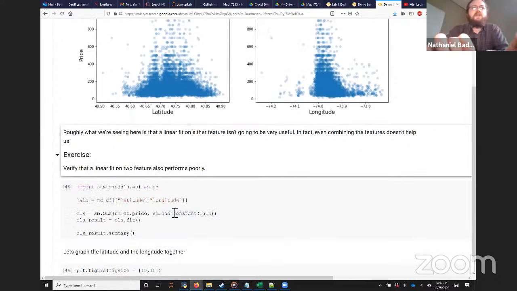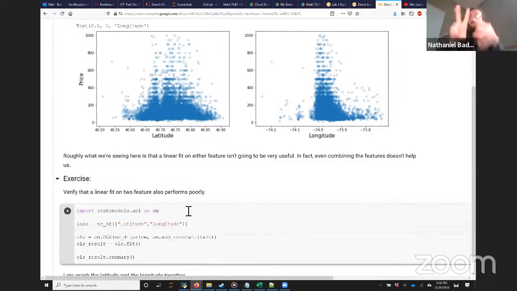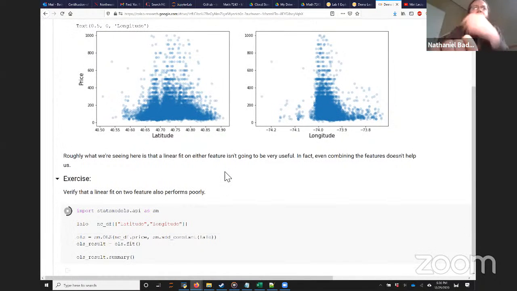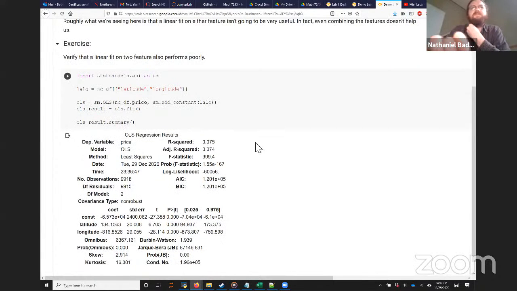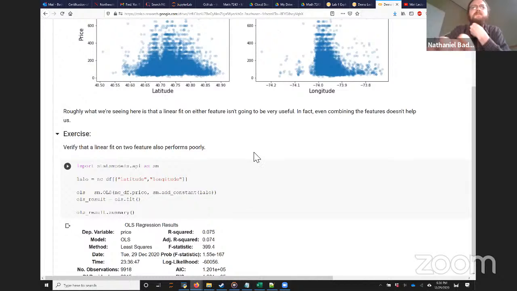And as a little exercise, I'd say you just go through and verify that, in fact, even if we combine these two things into a multilinear regression, we still don't get very good results. Right? So our R squared is nothing. The F statistic is wacky.